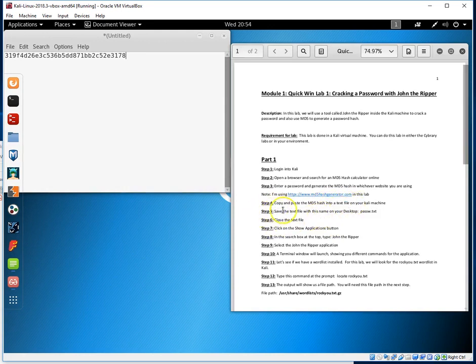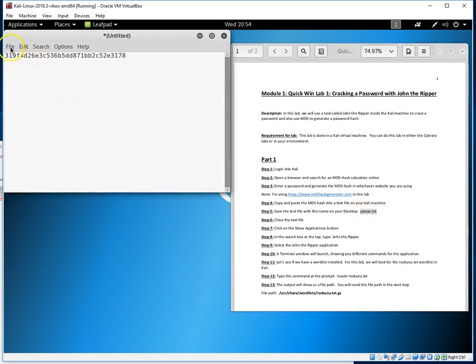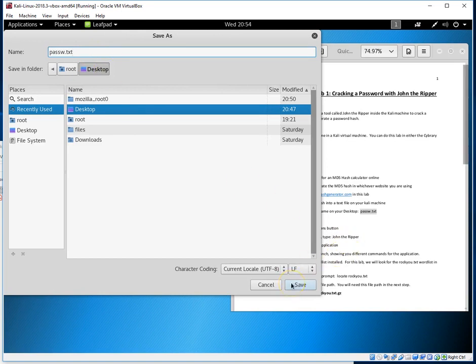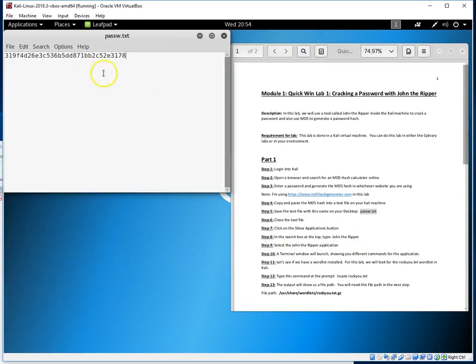So step number 5, we want to save that text file to the desktop, and then we're going to give it this naming convention here: passw.txt. All right, so let's do that now. Let's go to File and then Save As. We're going to select the desktop, and then we're going to name our file passw, all lowercase, .txt. And then just click on the Save button there. All right, so it saved our file for us.